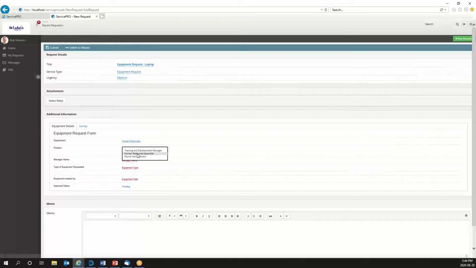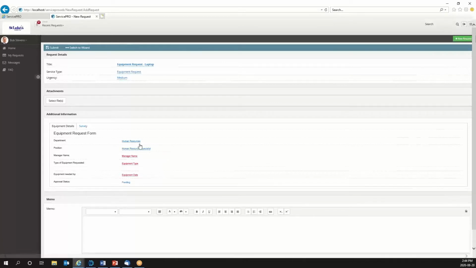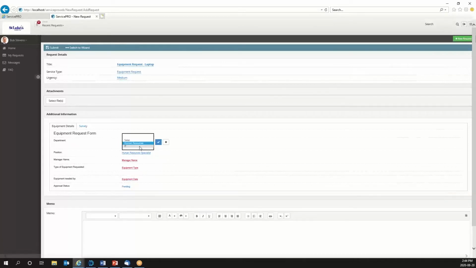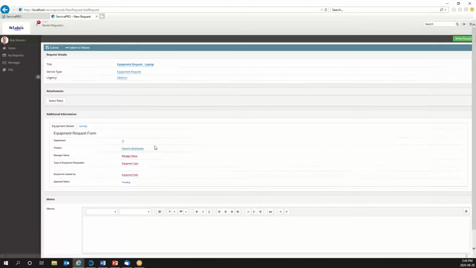Within the next field, Bob is prompted to choose his specific position. We are now seeing customized forms in action. For a little more context, I'll go back to the first field and perhaps select a different department. We can now observe how the choices in the positions drop-down change depending on what was selected in the previous field. ServicePRO allows users to build these highly customizable forms.